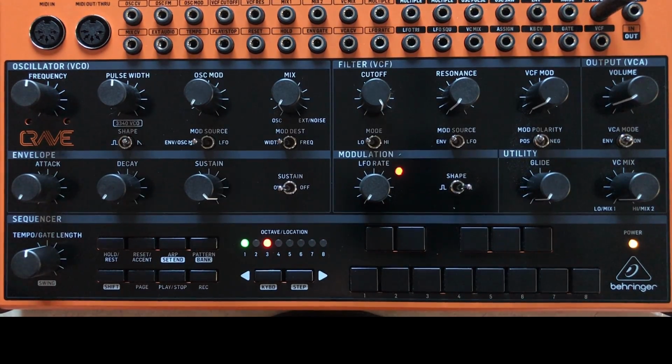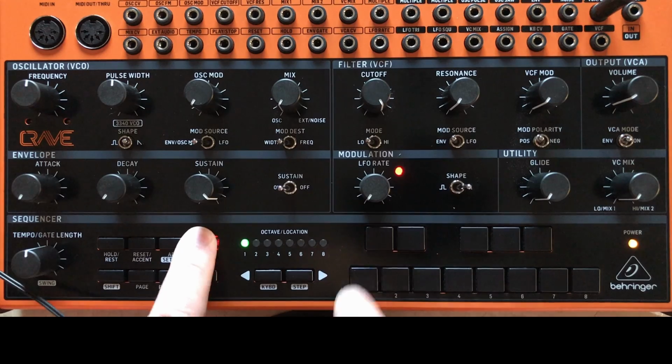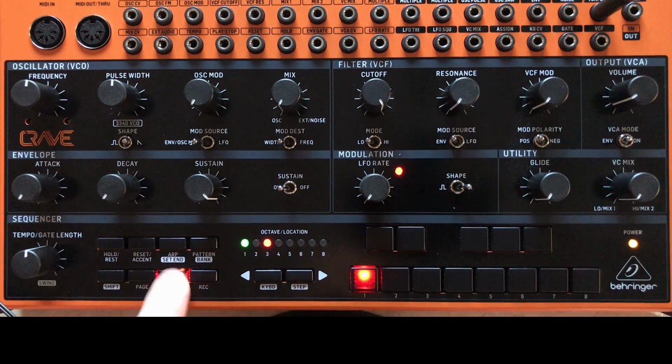If you make changes to a saved sequence, you can get back to the last saved state in 2 ways. Let's go back to bank 1, pattern 1. What do we have here?